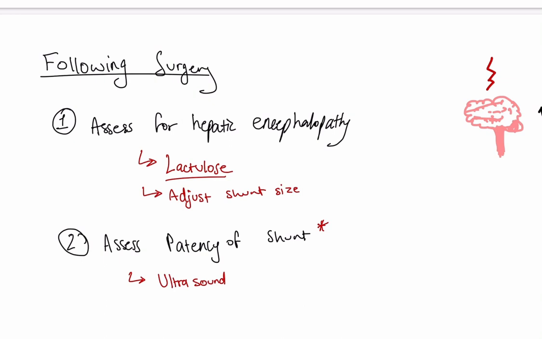But all in all, the TIPS remains a very important procedure to ensure that patients with portal hypertension can alleviate some of their symptoms prior to a transplant and to prevent significant bleeding over time from the varices that accumulate from portal hypertension.